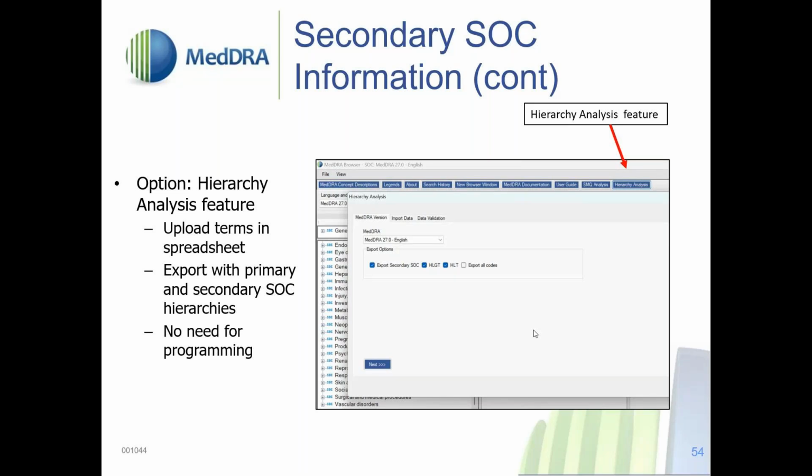You can upload your terms, a longer list of terms, in a spreadsheet. Then it gives you the options to export either just the primary hierarchy or also include the secondary SOC information. And you can decide whether you want to see the HLGT, the HLT, or whether you just want to have a shorter spreadsheet where just one of those grouping terms is included.